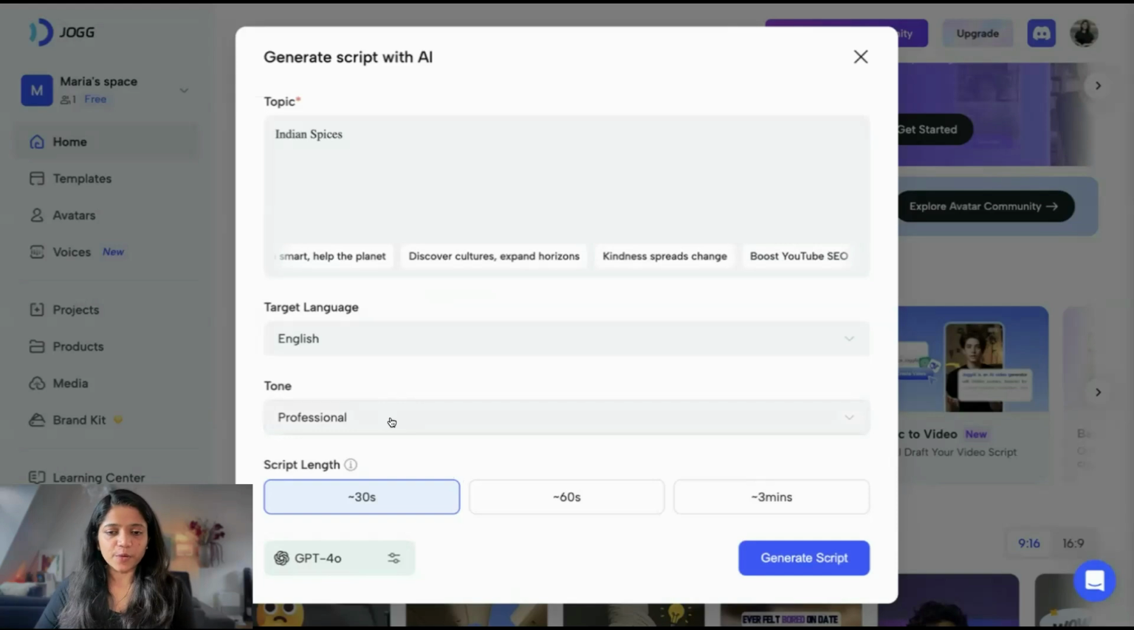So I'll stick to professional here, and we have script length of 30 seconds, 60 seconds, 3 minutes. I'll opt for 30 seconds here. And here they have an option to choose the model, now which is GPT-4 and DeepSeek. For this one, you would have to experiment with the script. So let's say I put in Indian spices right now and I generated a script. Now I could go back and experiment with DeepSeek and see whether I get a different text or not. So for now, let's go ahead with this default selection, and I've got a topic here. So let's click on generate script.